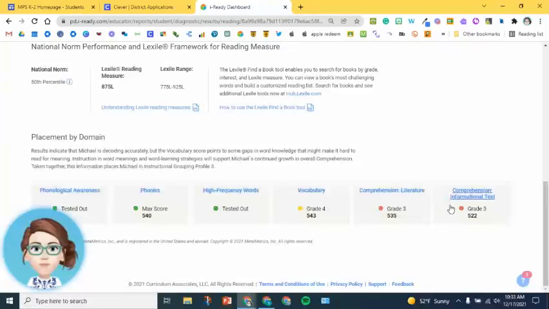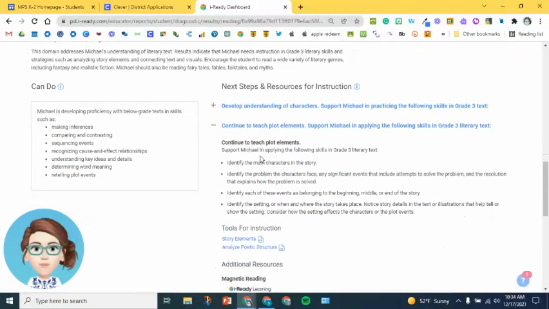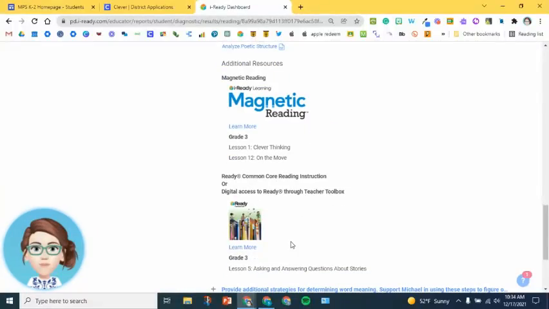If I want to see how to support him in some of these areas where he needs a little bit more help, for example, comprehension, I click on the domain. It gives me what Michael is able to do, and then it gives me some resources for what I can do to help him grow, help him reach his potential. I click on the plus sign, and it gives me some ideas, some teaching elements, some tools that I can use, and if I'm using any of the iReady instructional pieces, it links to those as well.